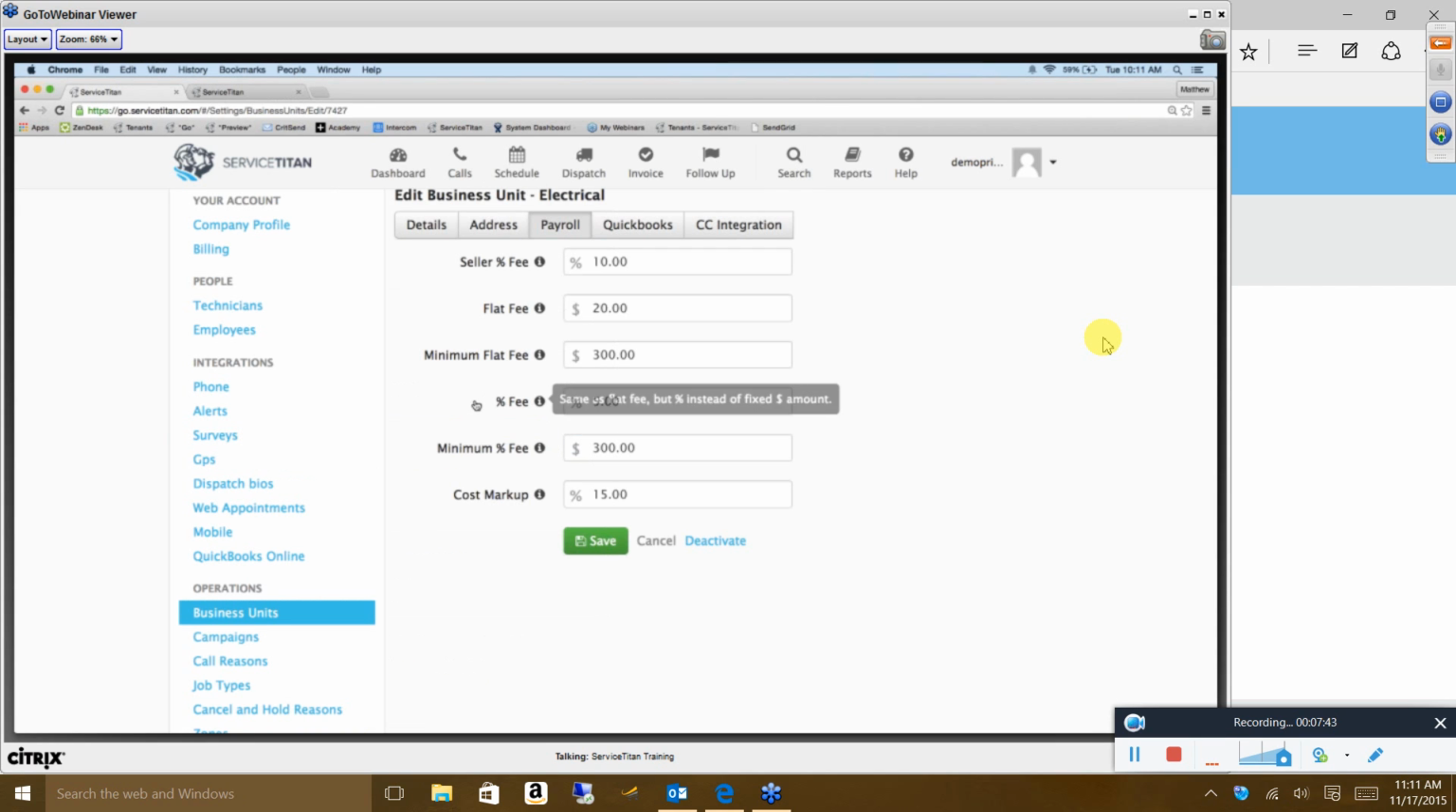Next up, we have the flat fee. So it charges a flat fee to the tech off the top of every job. I should specify off the top of every subtotal. So not the total, but the subtotal. Then we have the minimum flat fee. So the minimum dollar on a job that is required for the flat fee to actually kick in.